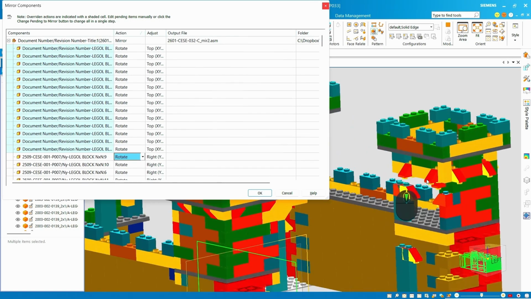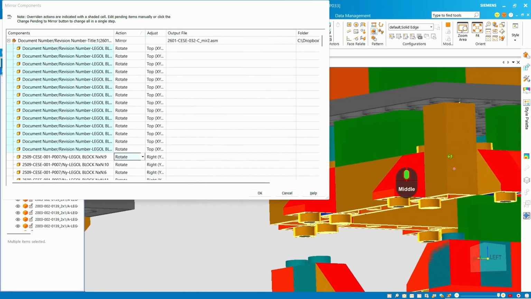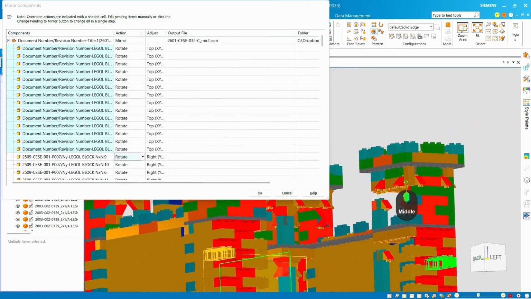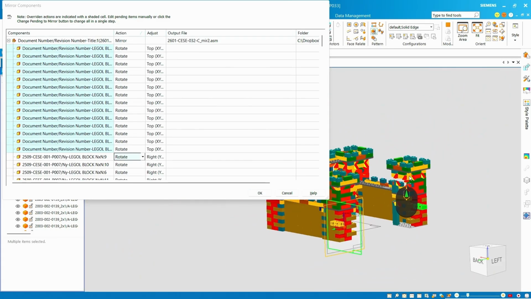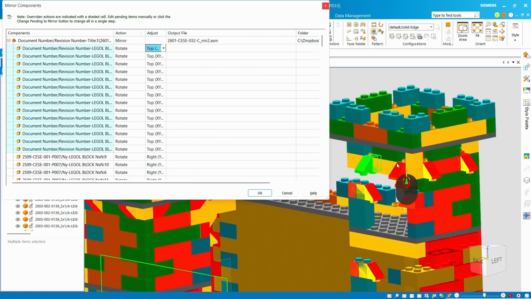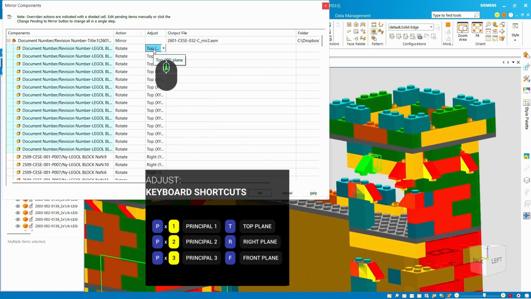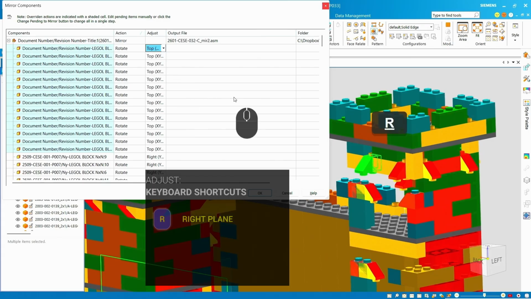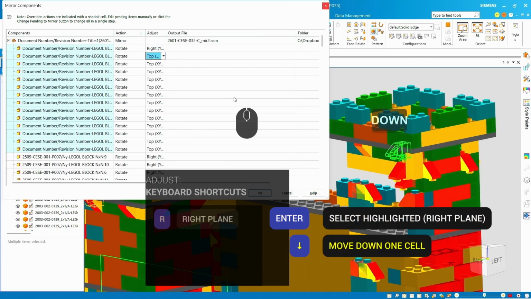If we take a look at our model here, it's a shambles because these are all upside down blocks now. We have lots of holes in our assembly. That's because these are all rotated about the top plane. So let's change that. Instead of top, let's try the right plane. That's what worked for us earlier in the main assembly. I'm going to click in this cell, press R for the right plane, enter. That flips up now, and press the down arrow.